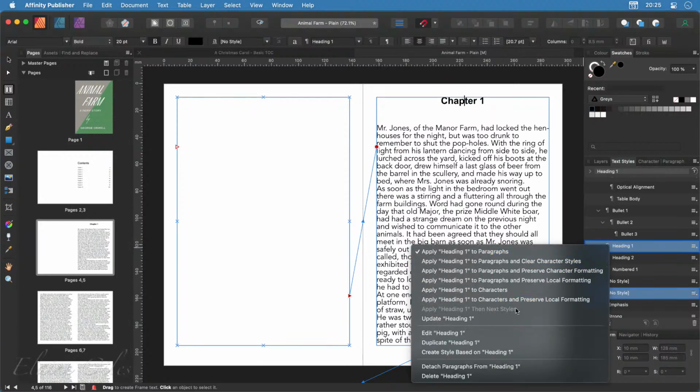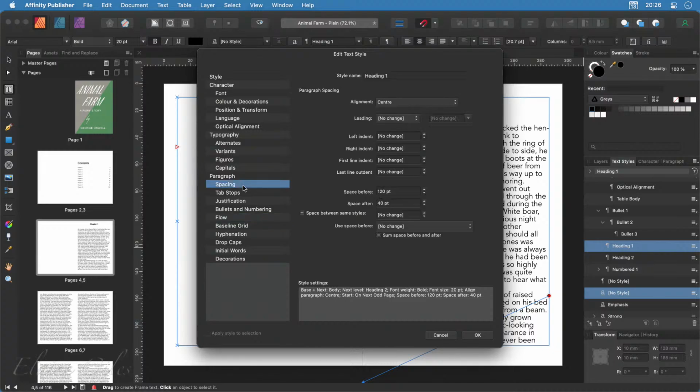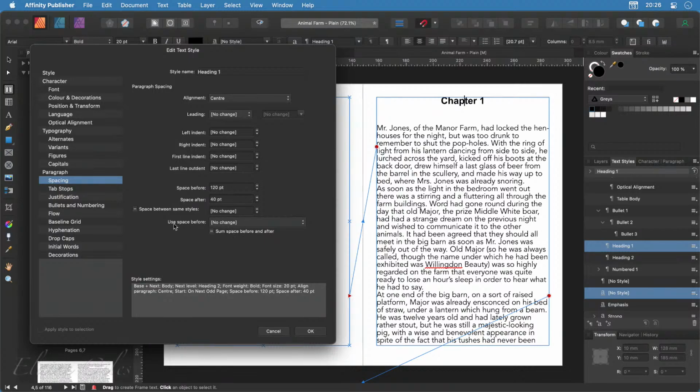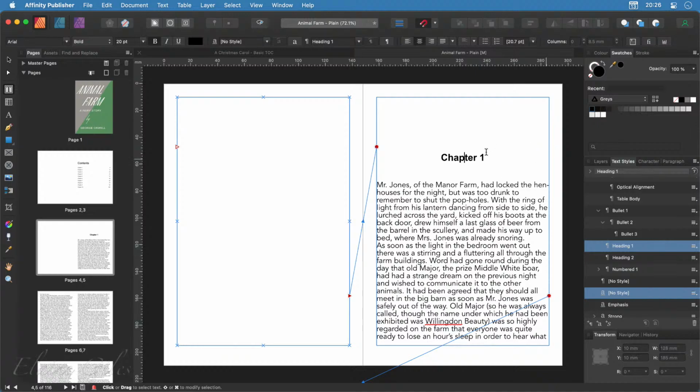So what's wrong with that? So back into the edit style again. Back up to, was it spacing? Where were we? It was this one, spacing. And it's sneaky. You can specify your space before and it ignores it. But down here, you've got to tell it when to use that space. So at the minute it's saying no change, what that is referring to is the style that this is based on. But you only want 120 points at the top of a column. And okay, and that gives you the 120 above, the 40 below, and it starts on the right hand side.